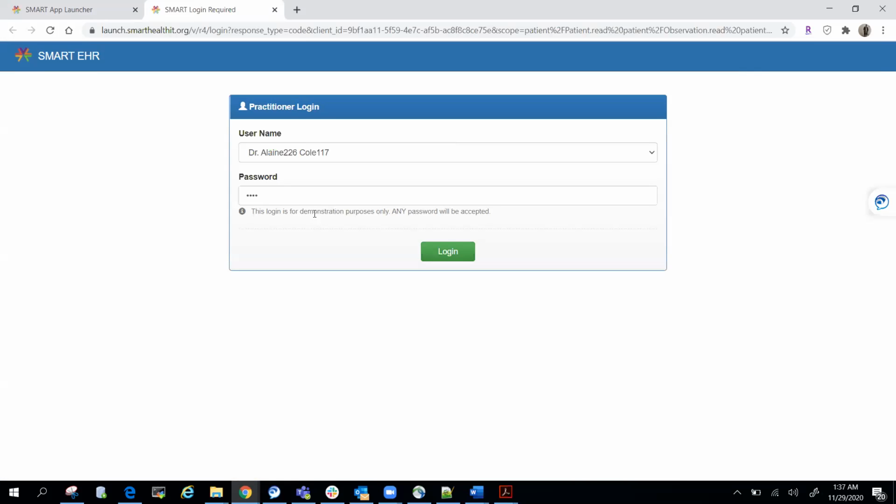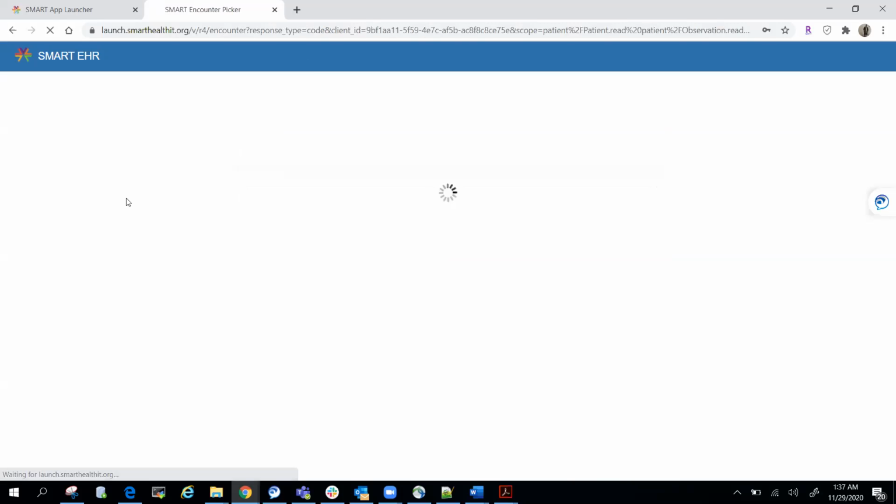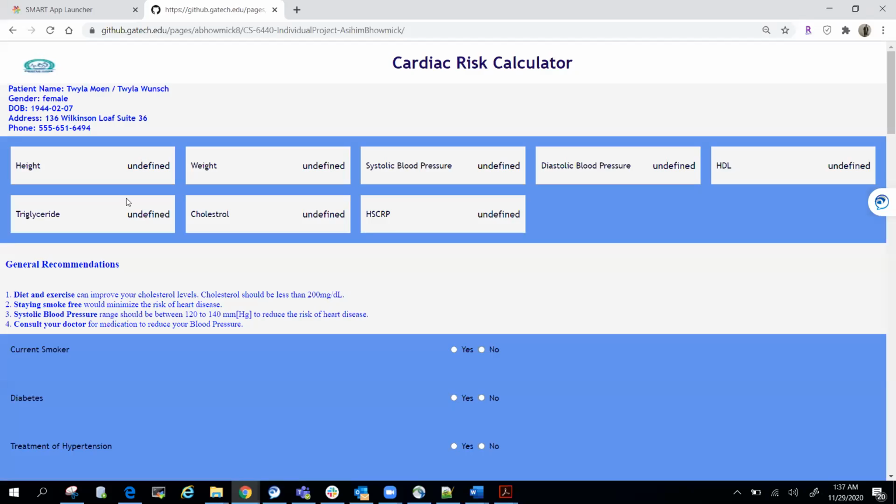Once the patient is selected, the application will come to the login page, and once we log in, it will pull basic details like the name, gender, date of birth, address, and phone number from the patient dataset. It also displays the latest vitals of the patient using the LOINC codes, like the weight, height, systolic blood pressure, diastolic blood pressure, HDL, triglyceride, cholesterol, and hsCRP.